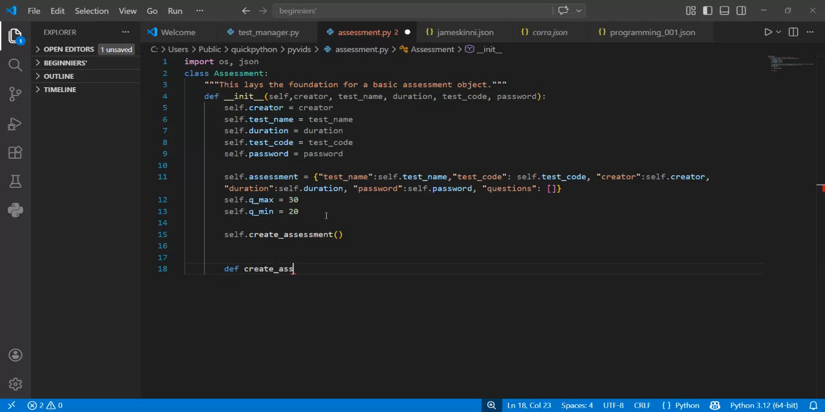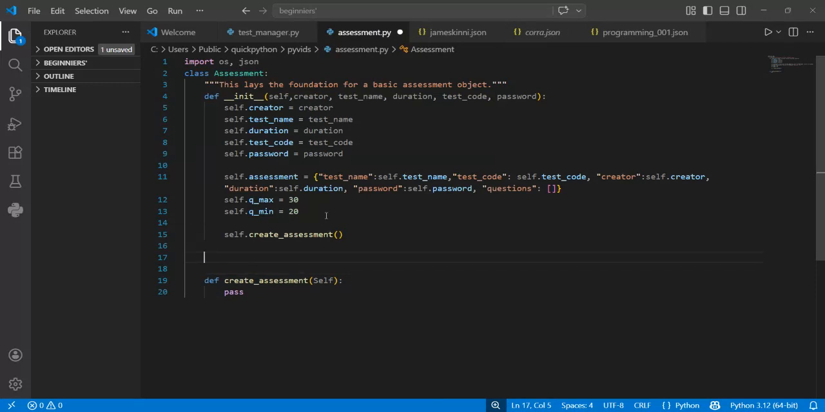Create underscore assessment. Self. I'm just going to say pass for now. All right, so there's a method that we're going to define first. We shouldn't have any kind of indentation here, or we should have just a single level of indentation, yes. Okay, def set underscore path.